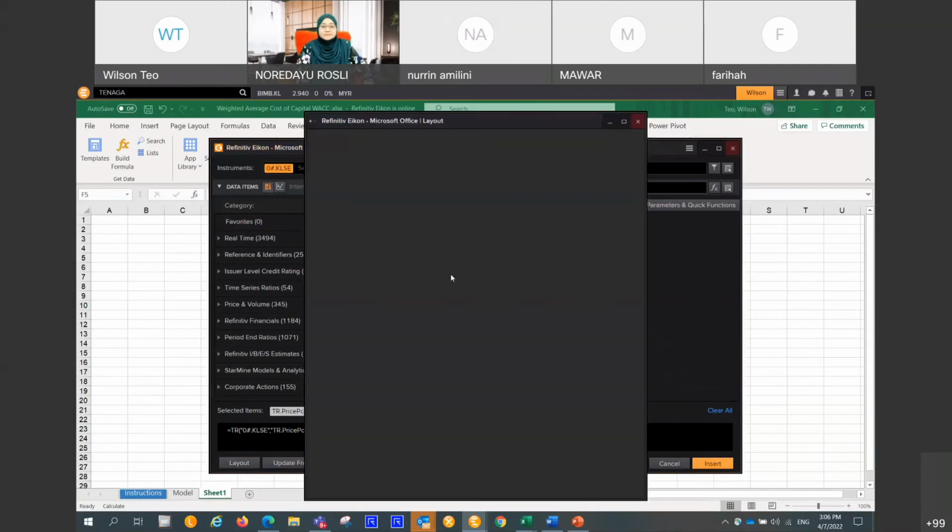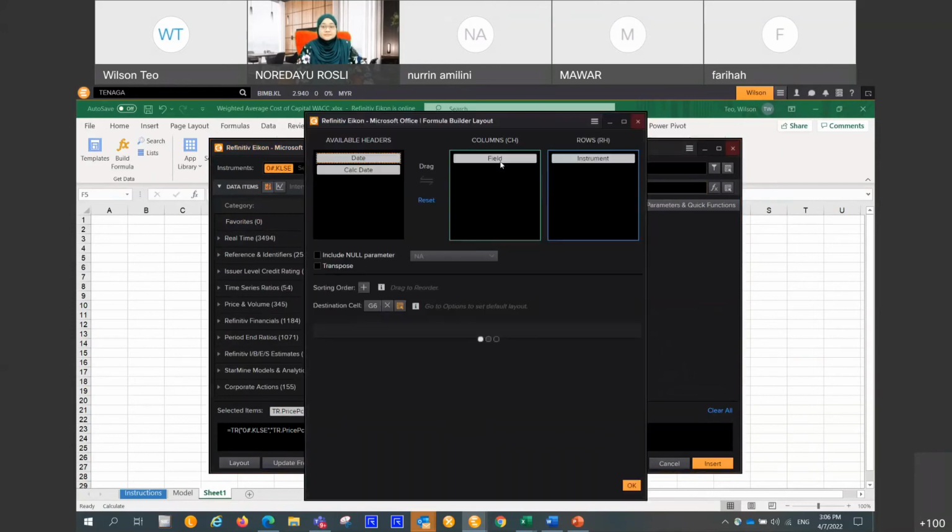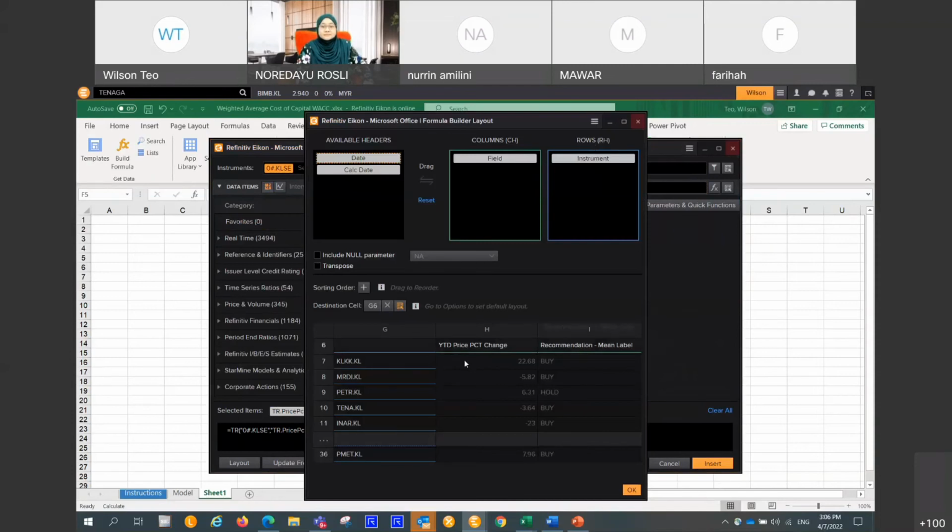In layout, I will check whether I am happy with the layout. I can see the fields under column and the instrument under rows. This is a preview, so I can see all the stock names here. I can see my chosen field, which is year-to-date price change, as well as recommendation. I can also swap this around. Right now the columns is the instrument and the rows is the field.